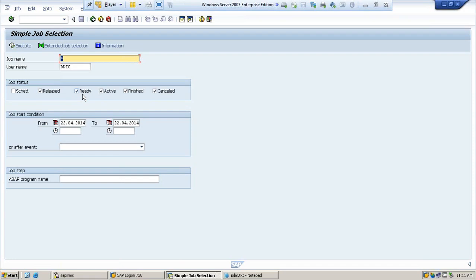So if you have two background work processes, when these two are occupied by the two users who scheduled at the same time, the rest of the jobs will be in the queue until these background work processes are free. So that's why it will show them the ready status.